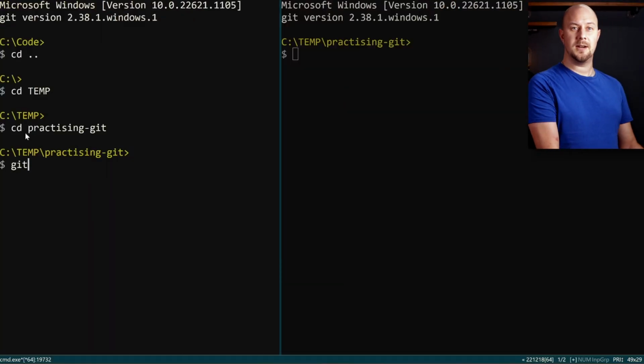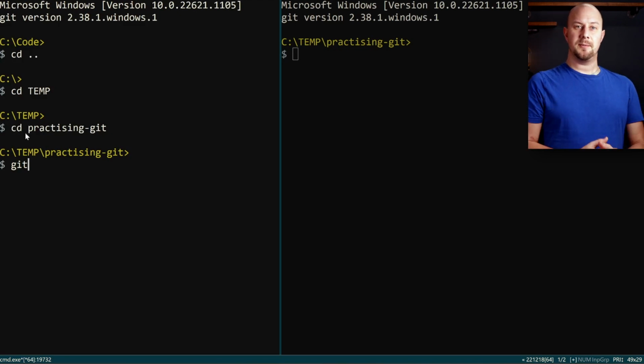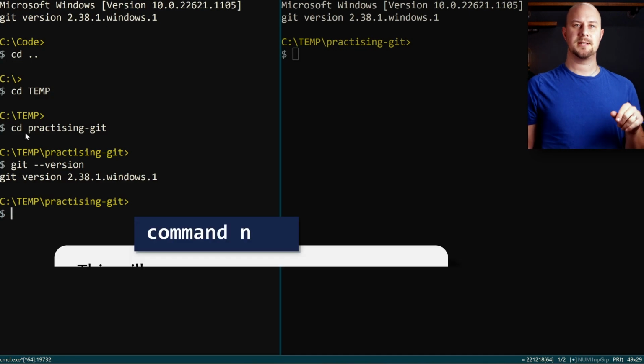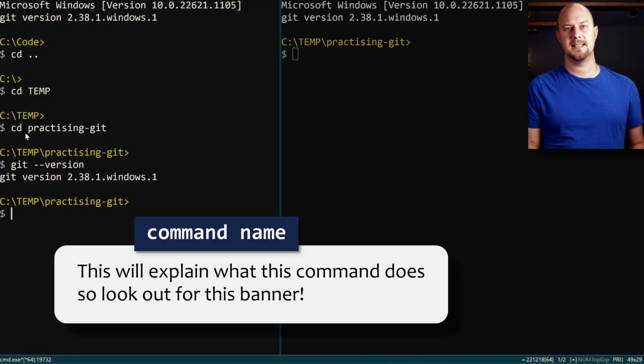I've got a console window on the left and a console window on the right, and they're both in this new folder I've called Practising Git. I've also got Git installed, which I can check with git --version. I'm also going to be using a bunch of terminal commands to modify files and things like that, but I'll pop a little banner across the bottom for each terminal command in case it's something that you haven't come across before.